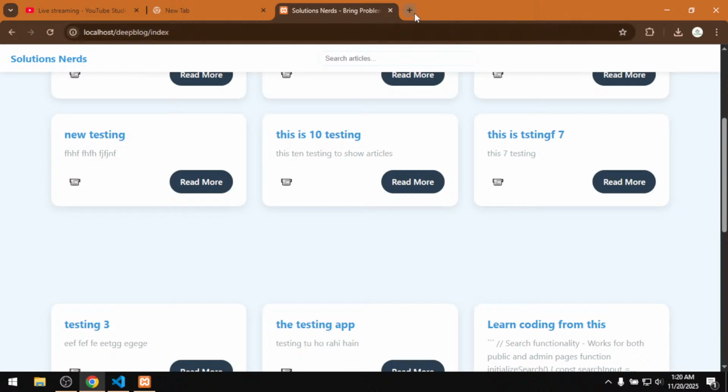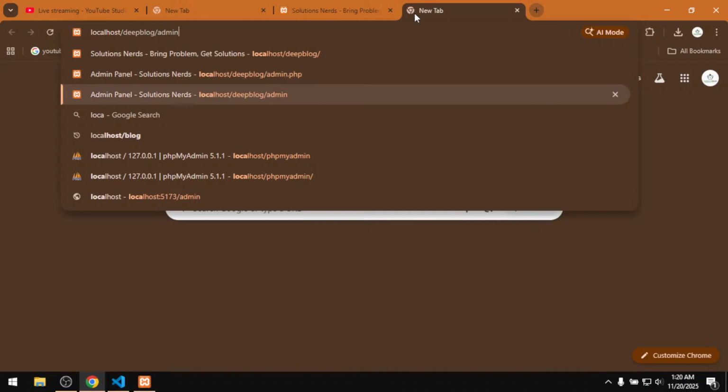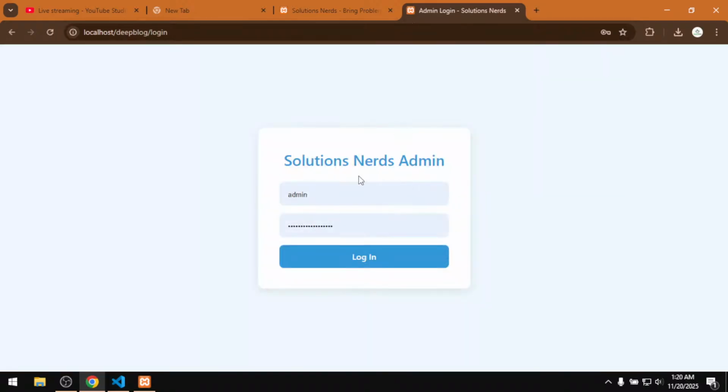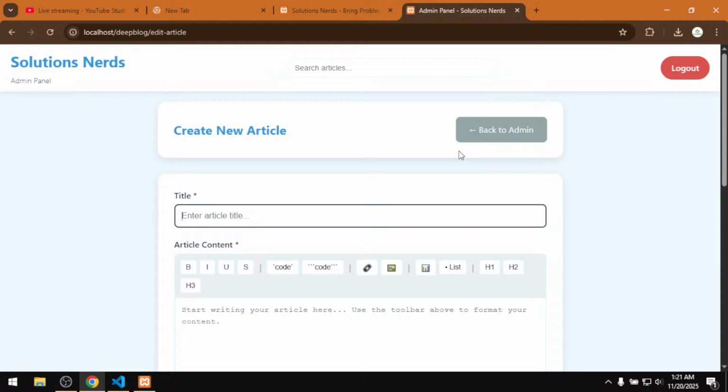Let me show the admin. So localhost, and here you can see admin, and here you will see login. I will click on login. It is a completely secure website and completely done by DeepSeek. Then here you can see I can create a new article. This is the backend of this website where I can set the title.